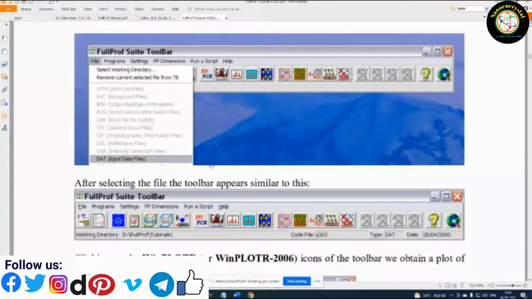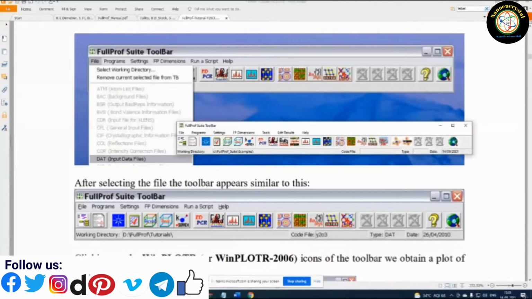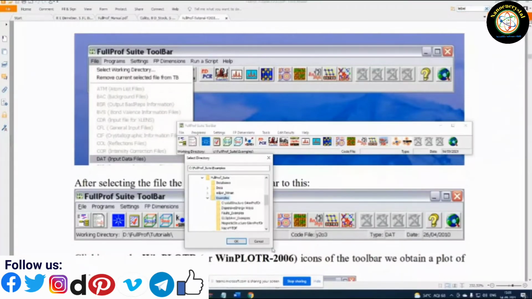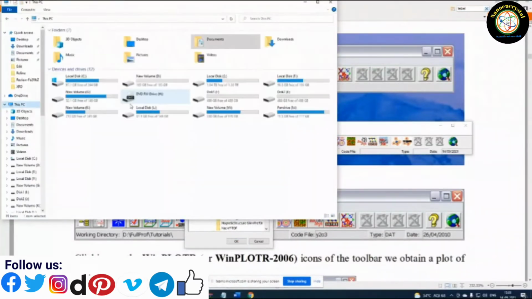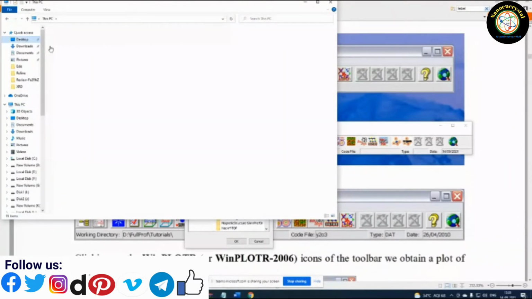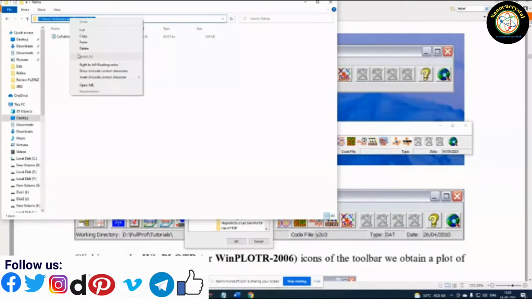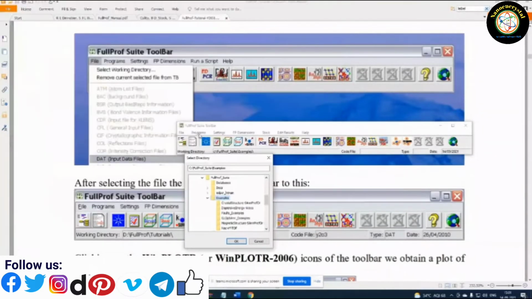So you first open your FullProf tab by clicking this one, and you select the working directory. You go to the folder where you are doing this. Mine is on the desktop; I kept this refined folder. You just copy this path and paste it in the working directory.